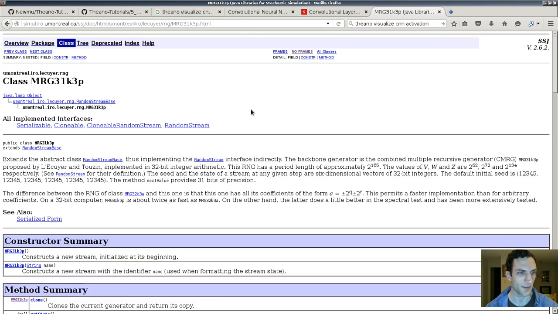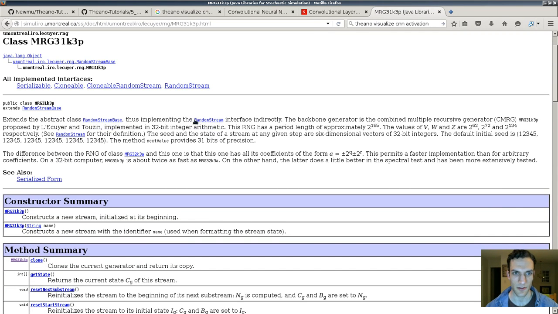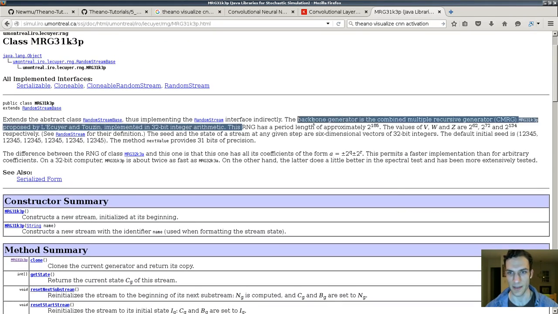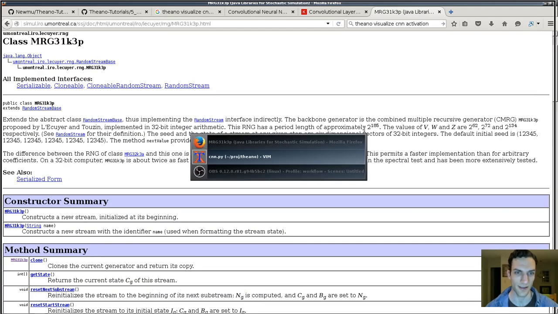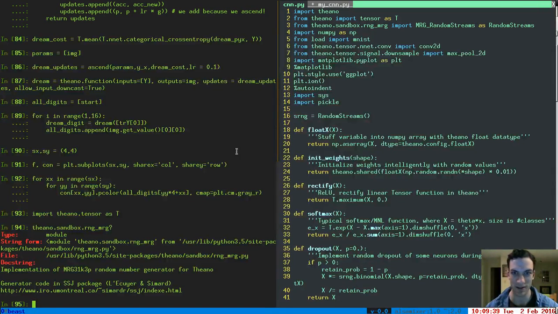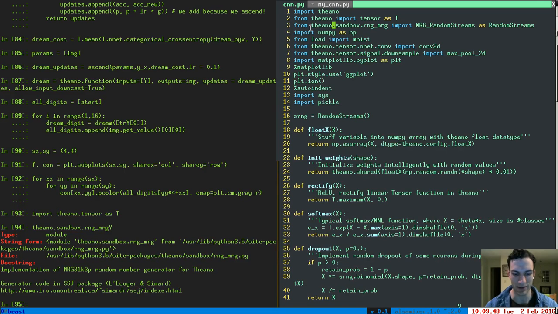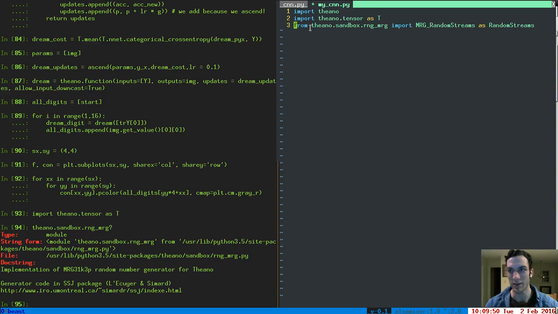I'm going to spend maybe 3 seconds looking at this. Random stream base, implemented in 32-bit integer arithmetic. Coefficients of the form, whatever. Has a period length of approximately 2 to the 185. That's kind of a big number. Okay. Well, that's cool. Anyway, that's how we're generating our pseudo-random numbers. That's something I don't want to get into too much. And you could use whatever you want for that.